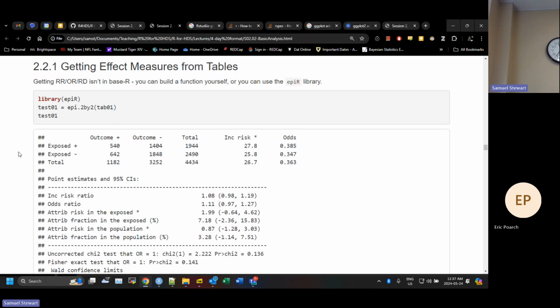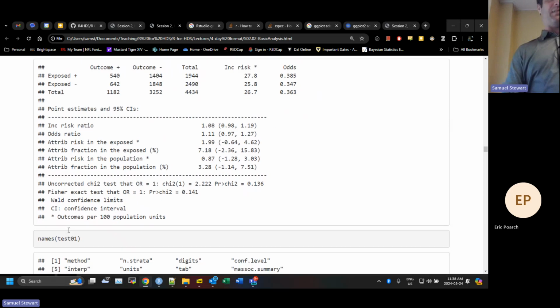effect estimates. And this is where it's not always going to be an incident risk ratio. Sometimes it's just going to be a relative risk. Sometimes it might be a hazard ratio. Just because you're calculating a ratio of 2 probabilities doesn't mean it's an incident risk ratio. It depends on what you're talking about. That's fine. That's the relative risk. Odds ratio is always an odds ratio. Attributable risk in the exposed group is the risk difference. Now we can pull all of these out. We can see it actually gives us the Fisher test one.